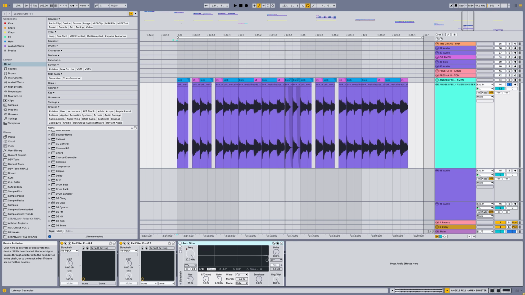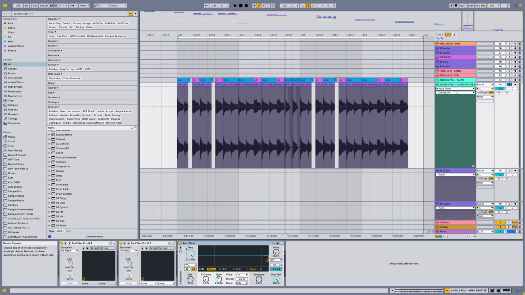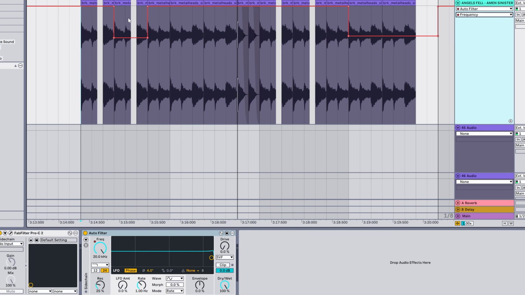And then there's some low pass filter automation. Essentially what it's doing is on this section here and here, the cutoff is being lowered to about 3 kilohertz. So you have this.